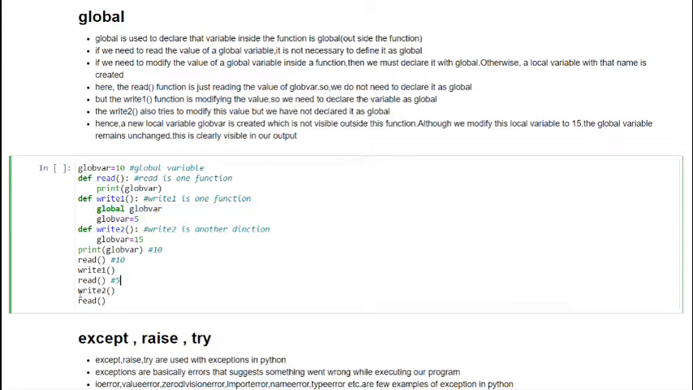Now again I am calling the write two function. In the write two function, I am trying to change my global var value, but I have not given any global keyword. I am not using the keyword, I just want to change my global var value. Will it change? Definitely it's not going to change, right? If you do not use the global keyword, then the value of the global variable is not going to change. It remains the same, but a local variable is going to be created.